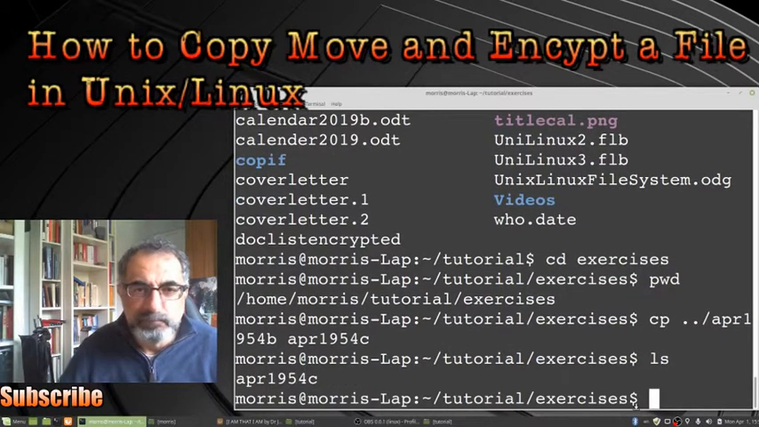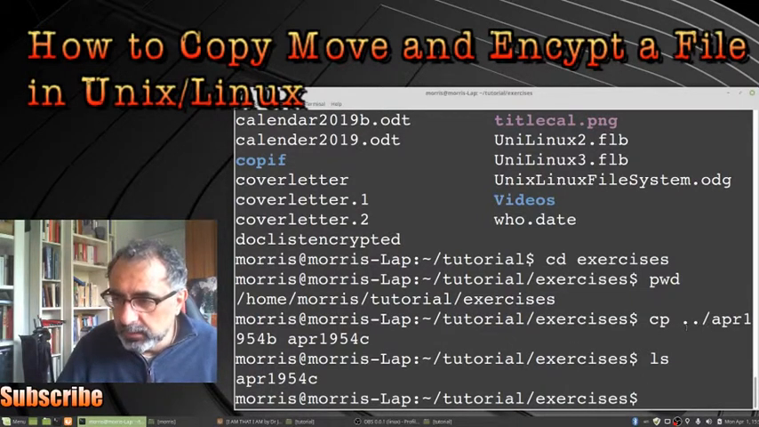So what I did, without switching directory, I just gave the relative path, which is go to the parent directory, look for this file, and copy it here.